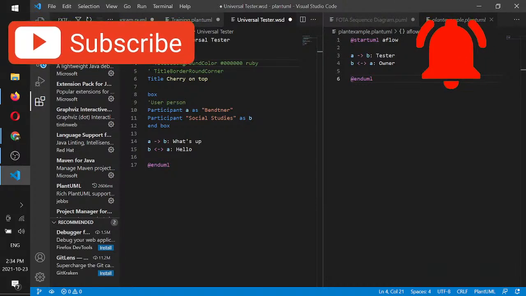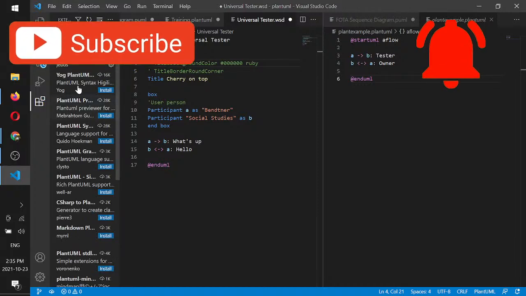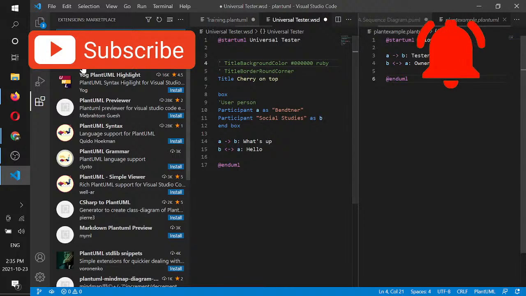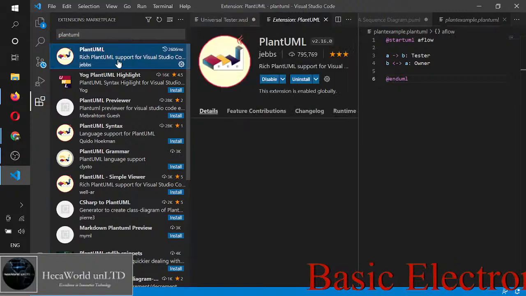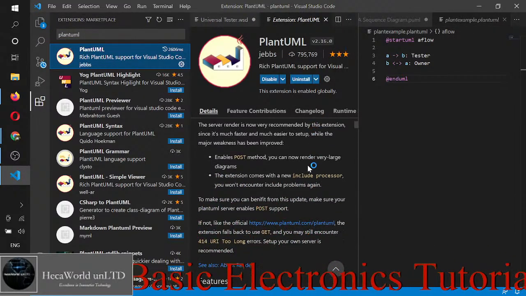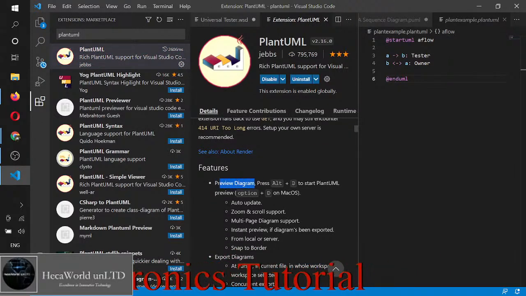So here you want to search for PlantUML. It's going to give you some plugins here. The plugin that you need is the jebbs one. So get the jebbs PlantUML. I want to tell you why I'm choosing this, because it helps you to get instant previews. Some of the features are the instant previews and all that.